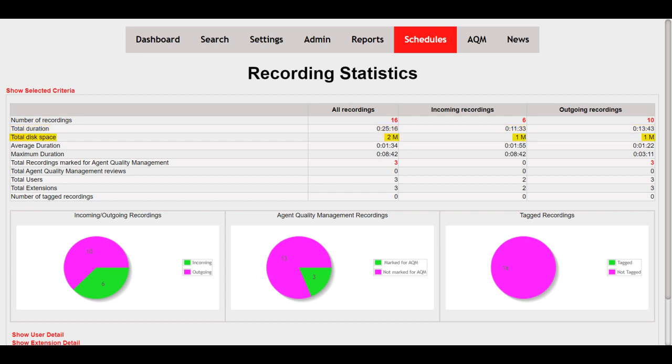The total disk space used is 2 megabytes, of which the incoming recordings is 1 megabyte and the outgoing recordings is also 1 megabyte. The average duration for all recordings is 1 minute and 34 seconds. The average duration for all the incoming recordings is 1 minute and 55 seconds. The average duration for all the outgoing recordings is 1 minute and 22 seconds.